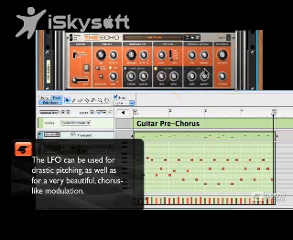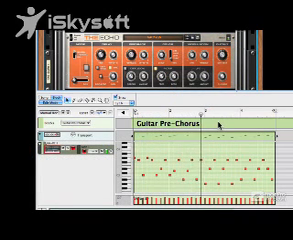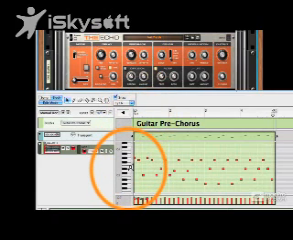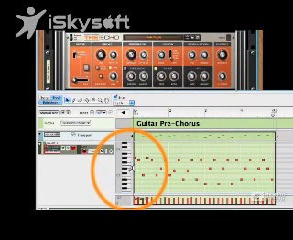Take a listen. Hear how it's being taken slightly in and out of pitch as it plays. Let me increase the feedback and play a single note. Very, very subtle bends going on there.